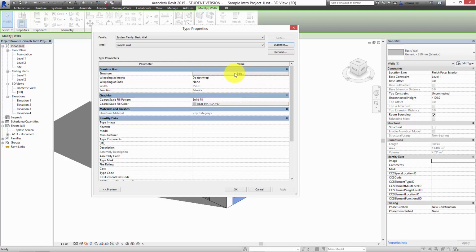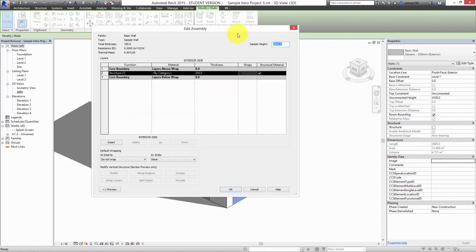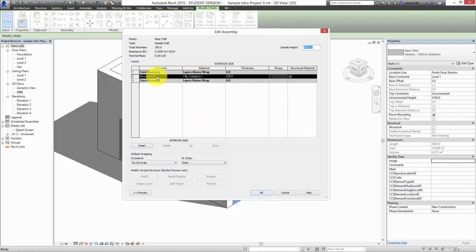And then up here under this button is where you edit the structure of the wall. So this is where we edit the different layers that go into the wall. If you want to have a different material on the outside and on the inside, it's under this button here. So edit structure. At the moment it's just set up with a structure, but down the bottom here I can insert as many layers as I want into the wall.